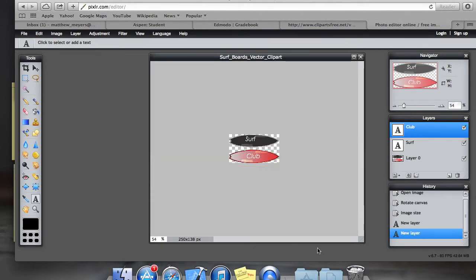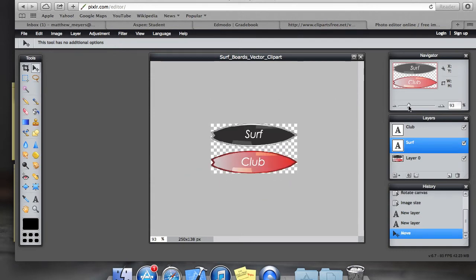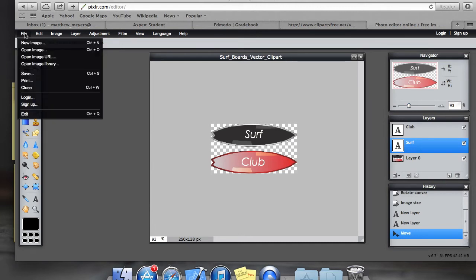Okay, so here is the text. Now you'll notice it's a little out of alignment, so you're going to click the arrow tool up here. That'll let you move stuff around. We also want to zoom in a little bit because you can't really see. So there we go, that's better. And you'll notice that no matter where you click, the club letters are dragged. That's because in this layers panel, the club is highlighted. So if you click the surf part, then you can move the other pieces around just like that. So there we go. That looks like it's pretty centered. And I don't want to be too fine about it, so we'll just have to deal with that.